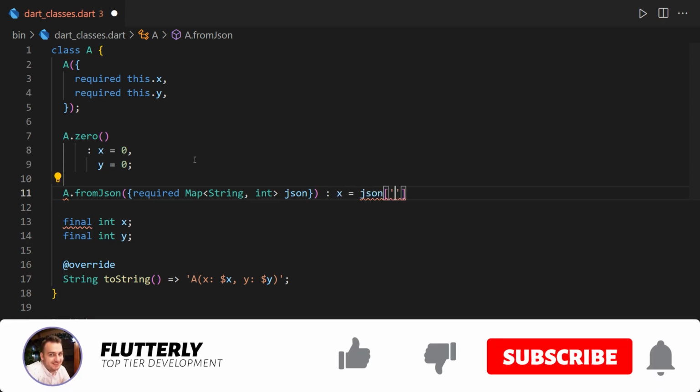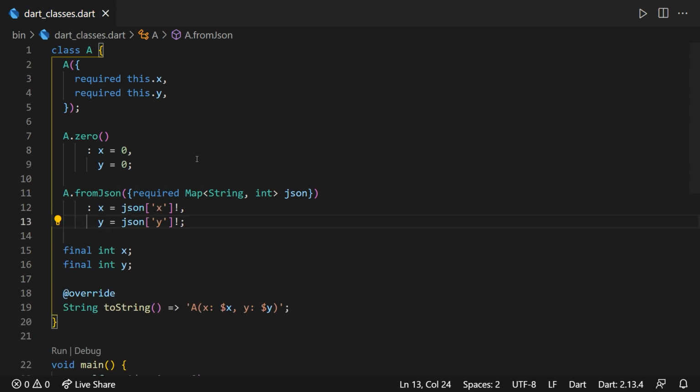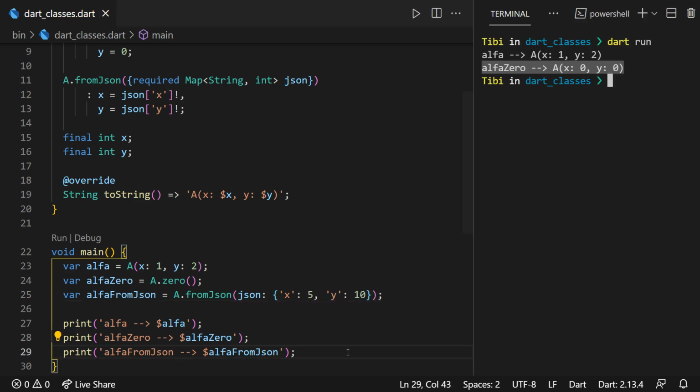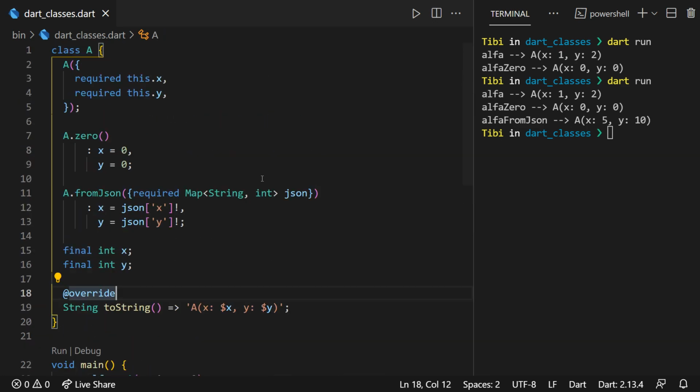Then, having this JSON, we can use it in our initializer list to assign our fields just like this. Now, all we need to do is to create another object of type A, this time by using the A.fromJSON named constructor. We'll pass a random JSON as a parameter, and as you can see, if we run the program, it works just as it should. Of course, I should be treating some exceptions that may occur if there's no x or y inside the map, but this tutorial is getting really long, so I'll leave them like this.